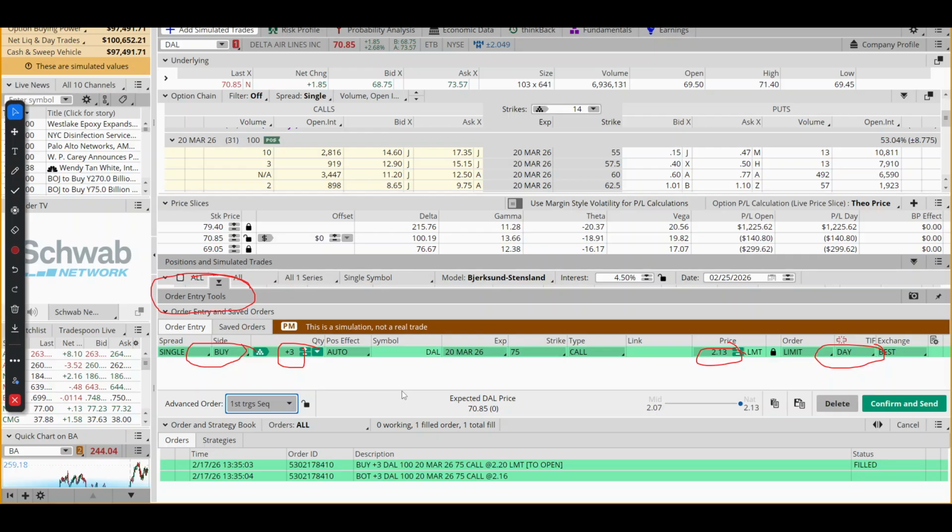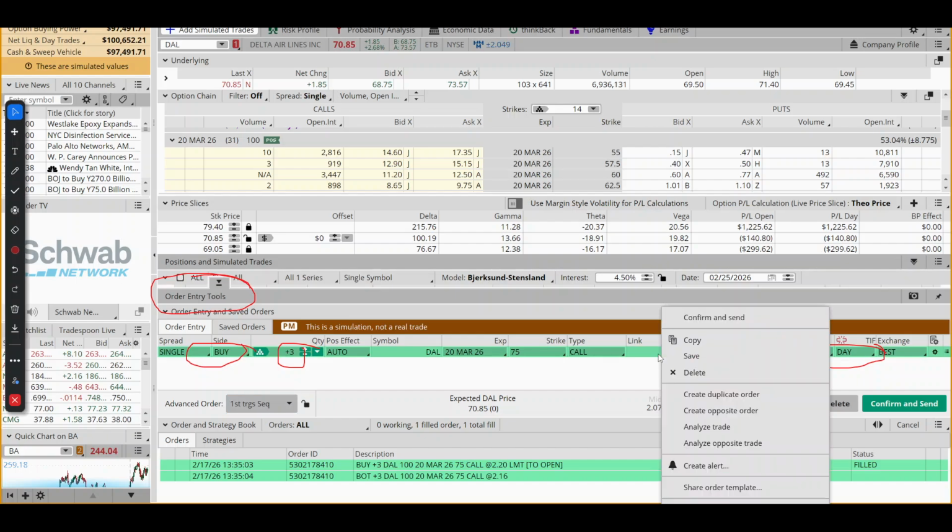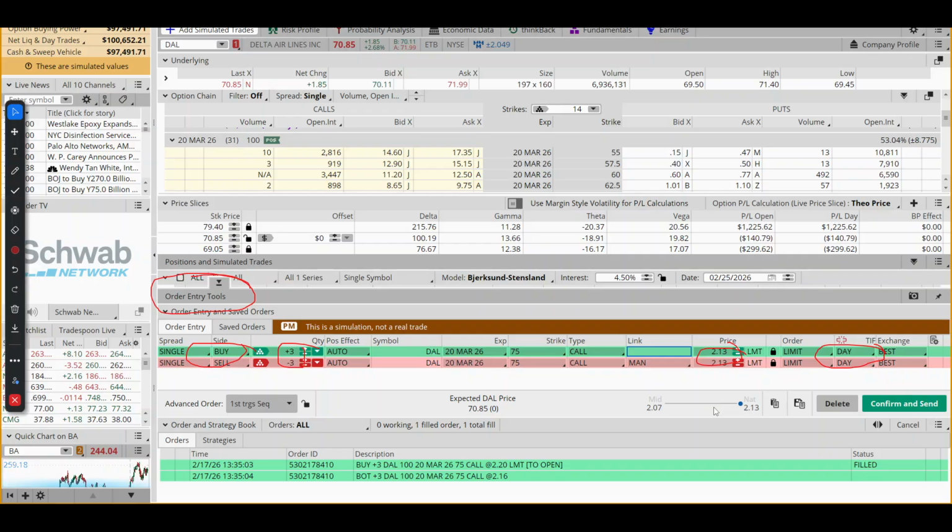sequence. So if I click that, what that allows me to now do is it allows me to right click in here and create opposite order. Create opposite order. Okay? And you'll notice that I have a green order to buy, and now the opposite order is to sell. Okay? Now, as I'm going through this, make sure you stop me and ask for questions or to clarify.